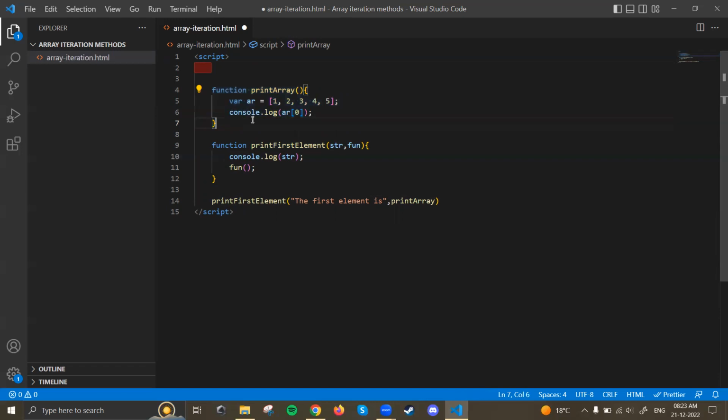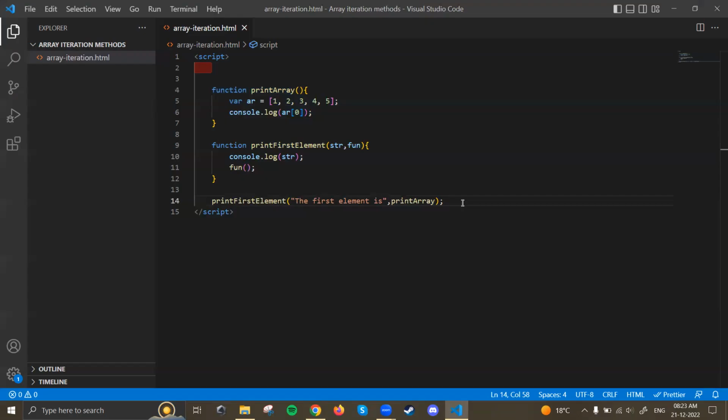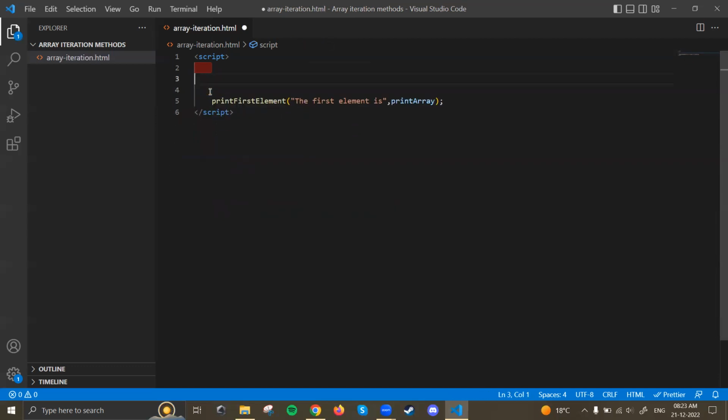Okay. So what I'll do, I'll pass this function. When I pass this here, what will happen? It will call this function and do this on its own. Isn't it? So now let's save this, go to the browser and reload. What I got? The first element is 1. Okay. So this way, callback functions can be used on arrays and all. Okay. Fine. Now we'll see some examples.